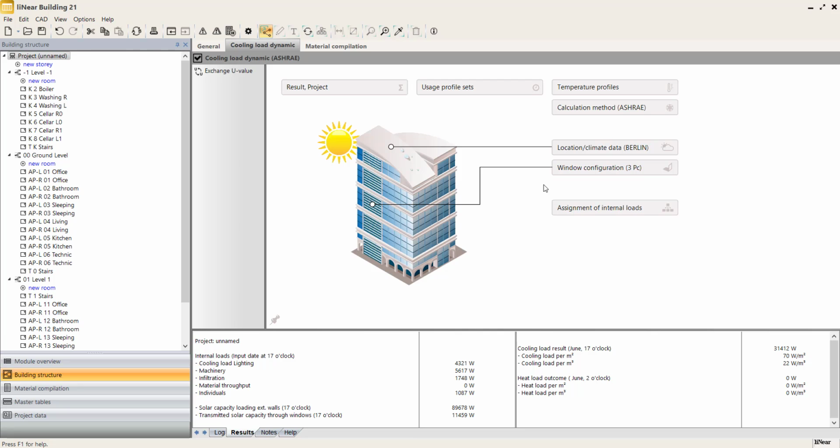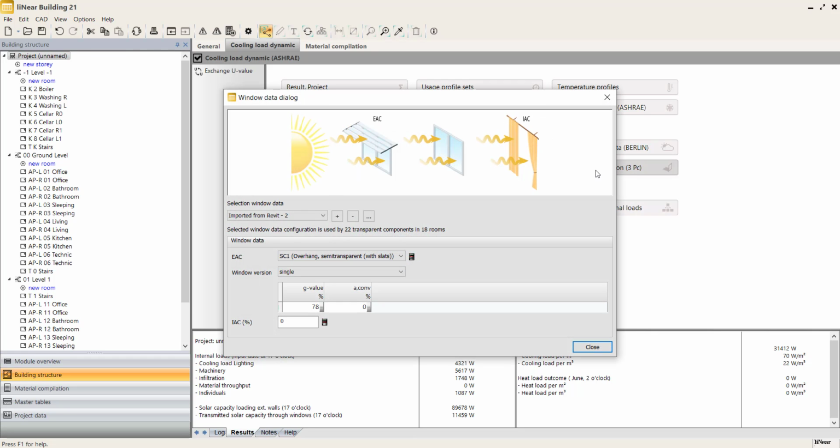Now we will go to the window configuration command. From here we can configure the shading of windows. As you see in here, there are two types of windows that's already imported from Revit. You see the selected window data configuration used in 22 transparent components in 18 rooms. And this one is used in 8 rooms for 8 components.